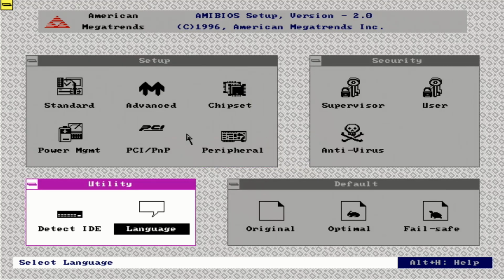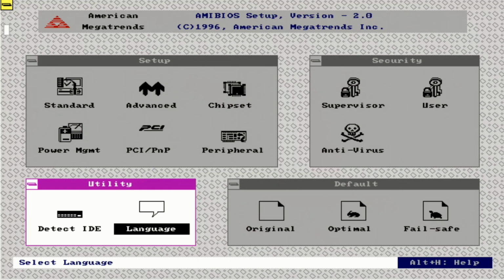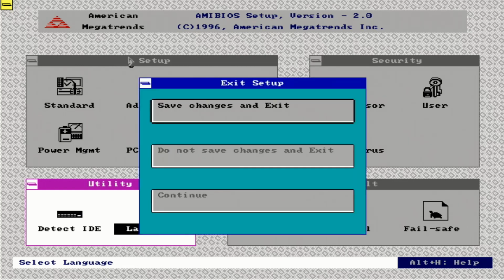Next, we can look at the help via Alt-H and see the various options that we have as well for selecting different options, so you can use the keyboard if desired. We can click that little yellow minus sign and then we can exit.